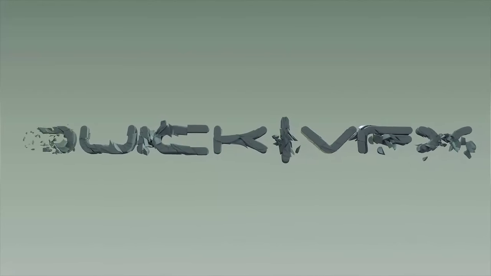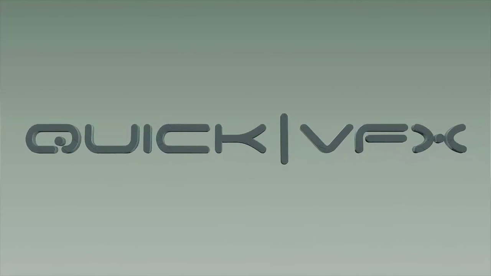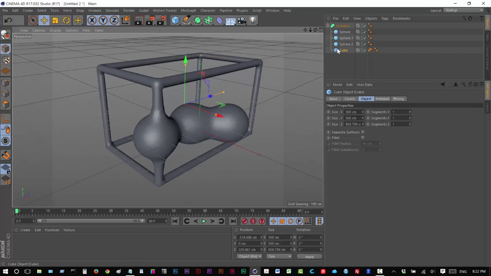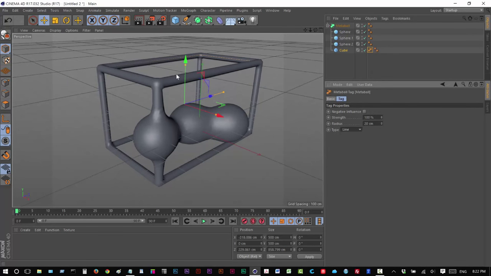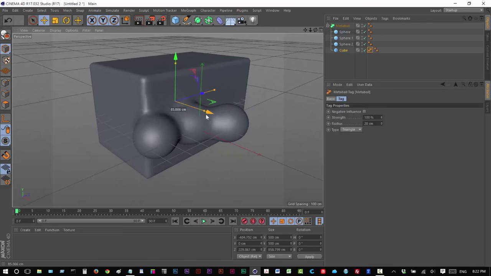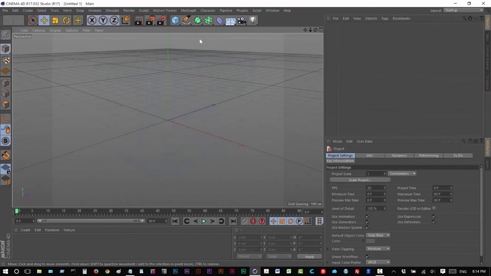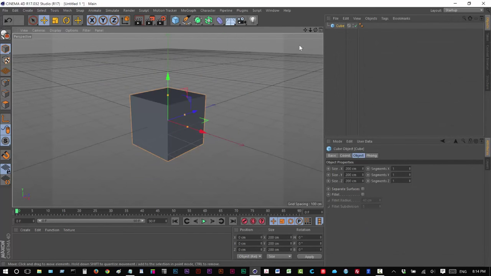Okay, so I just installed Cinema 4D R17. It's looking pretty much the same, but I'm going to show you 6 new features. To be honest, overall, there's not a huge difference from R16. Most of the changes are pretty technical, but I'm just going to start by creating a cube.